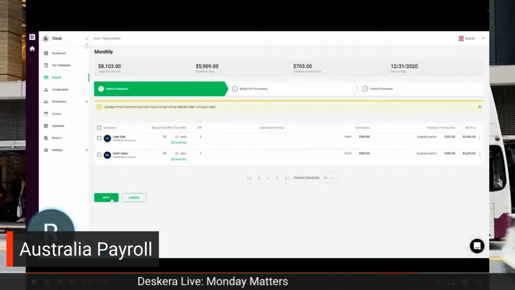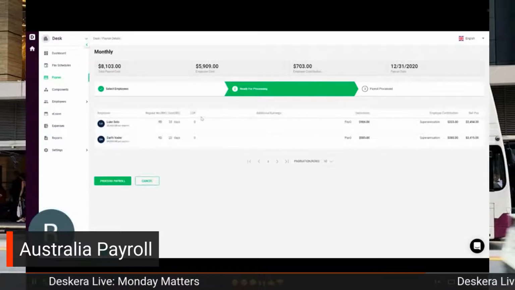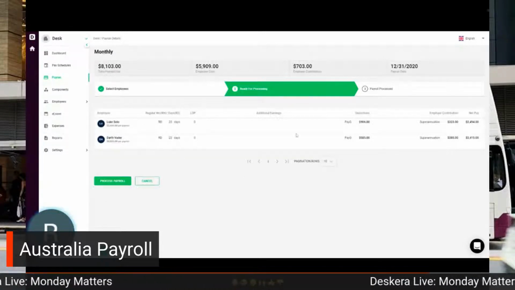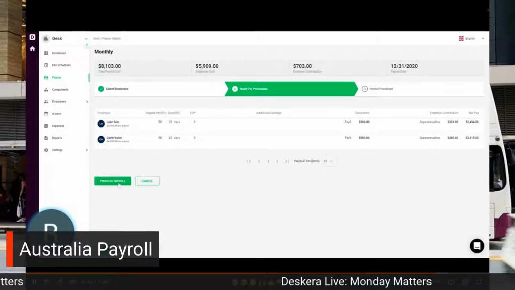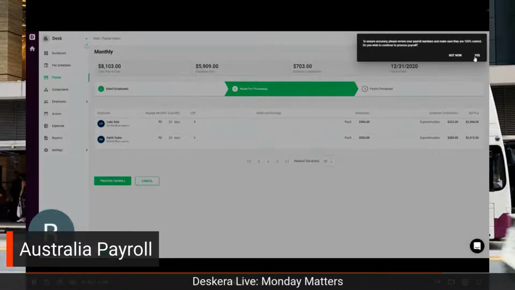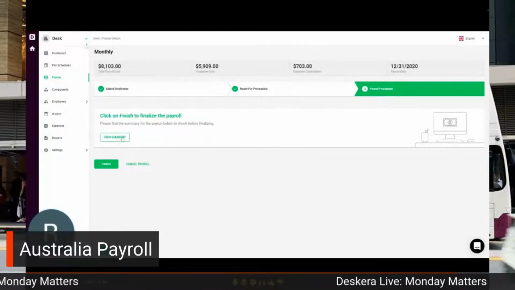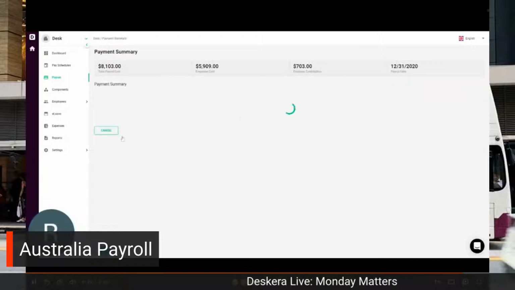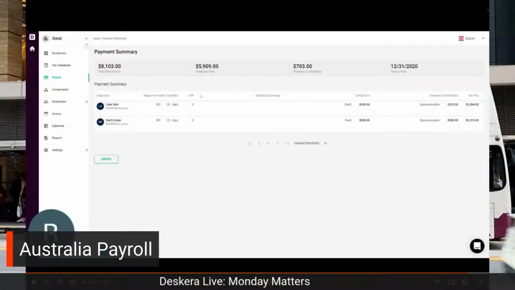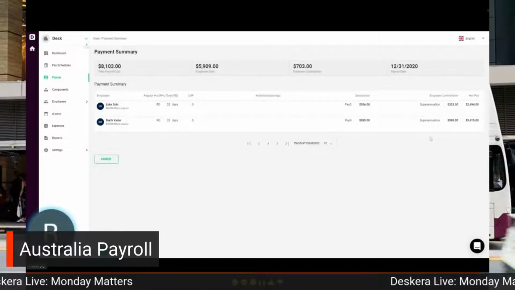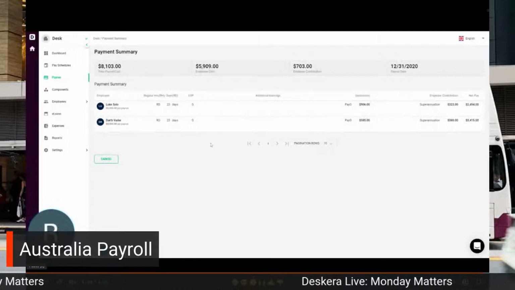And then you can click next. And then you can see the information here. Make sure everything looks correct. Process payroll. Make sure everything is correct. Click yes. And then you can click view summary. And then you can see the summary amount. And you can see everything looks correct or not here as well. And that's a quick look at Australia Payroll.